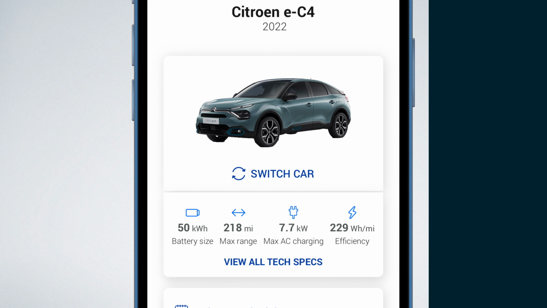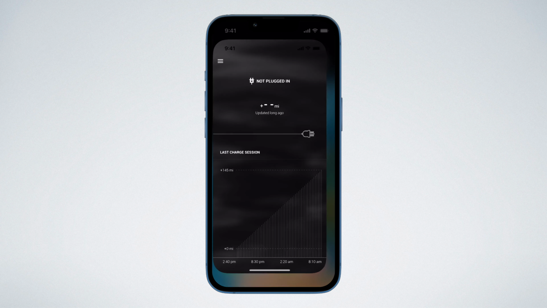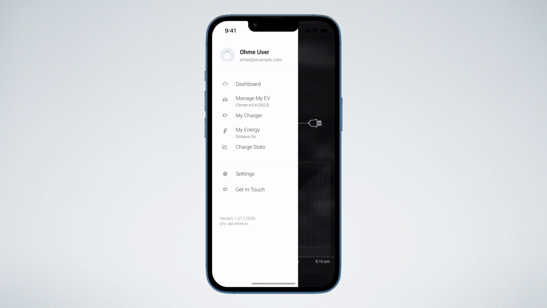If you'd like to change your selected model, open the Ohme app and navigate to Manage My EV by tapping the menu button in the top left. Tap Switch Car and follow the steps as before.